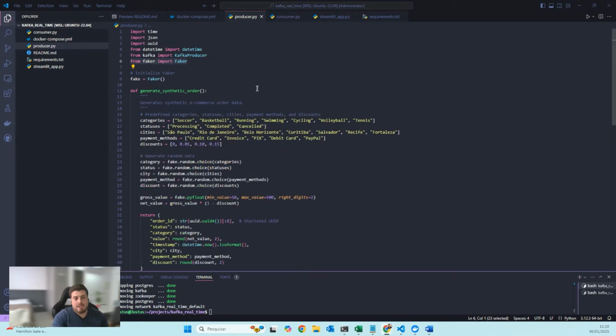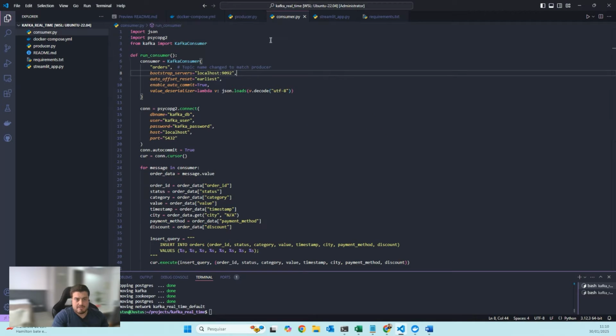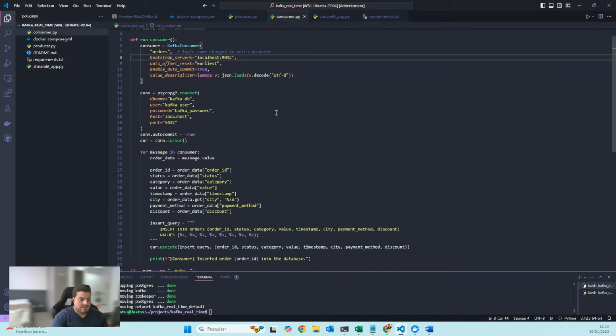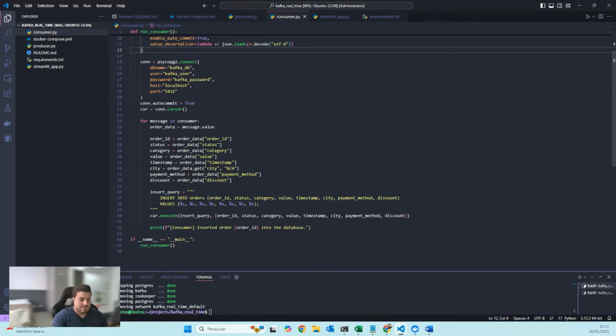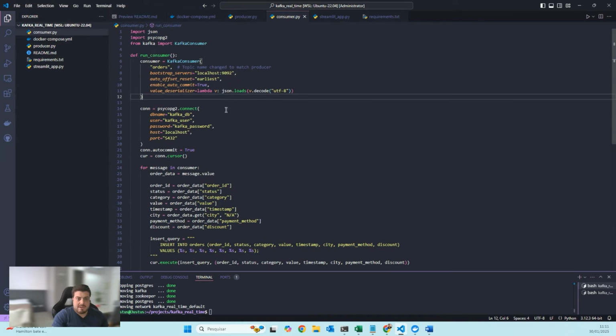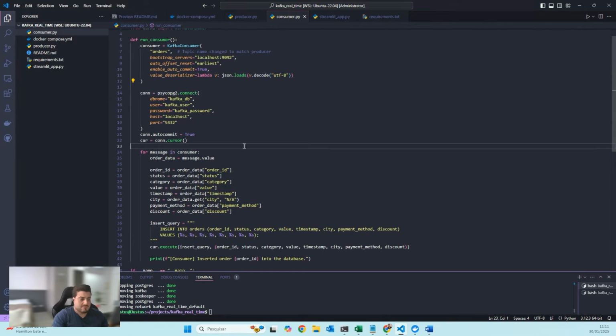Okay, now let's talk about the consumer script. This is a Kafka consumer that reads orders from the orders topic and inserts them into a Postgres database. So here we have a Kafka consumer connected to Kafka at localhost, listening to the orders topic, and deserializing JSON data. The Postgres connection uses psycopg2 to connect to the Kafka DB and enables autocommit.